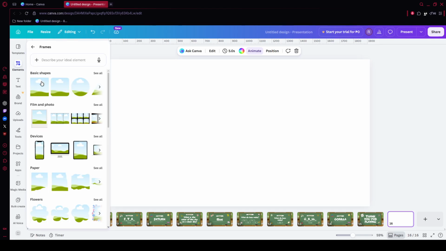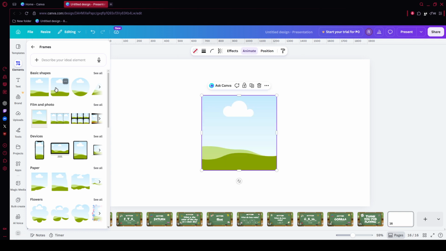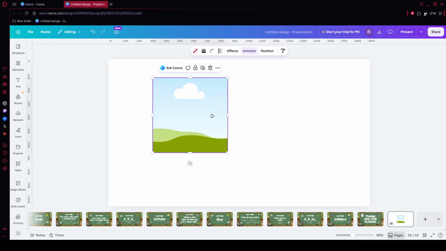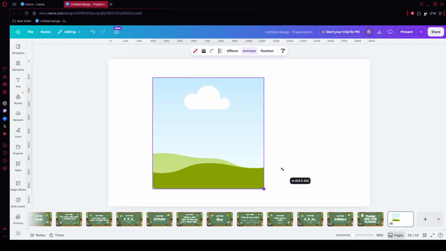Now browse through the available frame options. You'll see simple shapes like circles and squares along with more creative styles such as abstract forms, letters, and textured edges. Click on the frame you want to use and Canva will place it directly onto your canvas. You can then resize or reposition it as needed before adding your image.